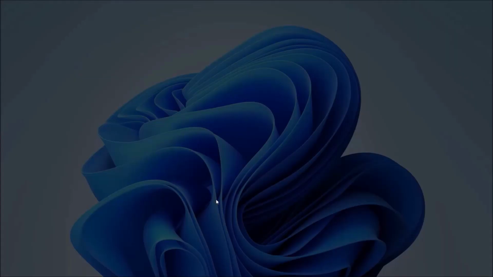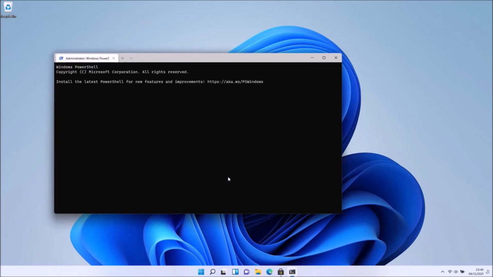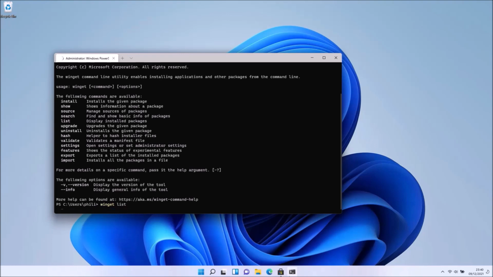The first thing you're going to need to do is make sure that your App Installer is up to date. Then you can right click the start button and select Windows Terminal Admin. Now we can use the Windows command line package manager, Winget, to manipulate software. If we just type in winget, we see that we've got a number of command line arguments. If we have a look at the list, we've got list, search, upgrade, install, and uninstall. So let's type in winget list.